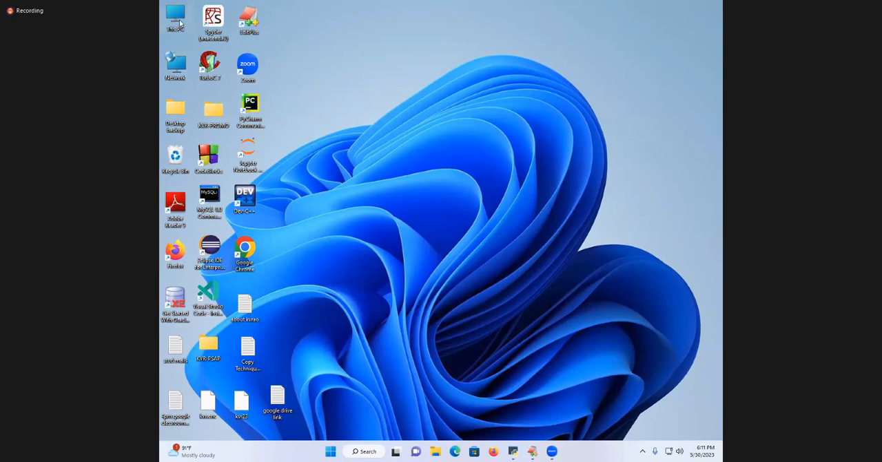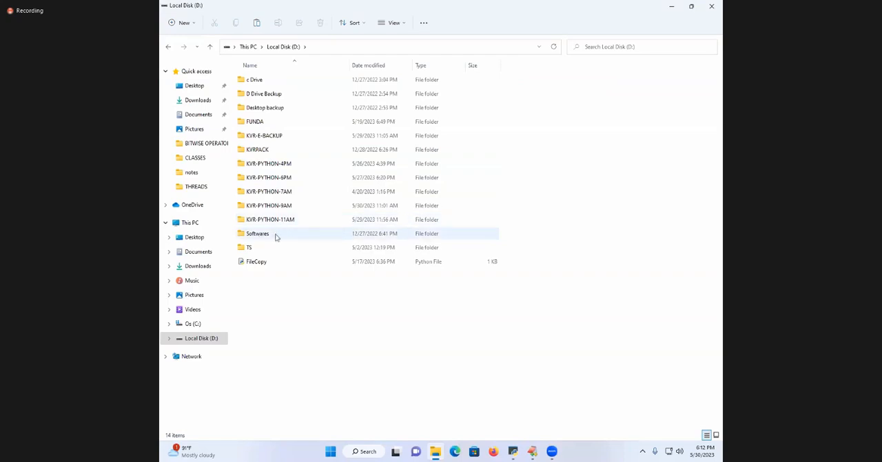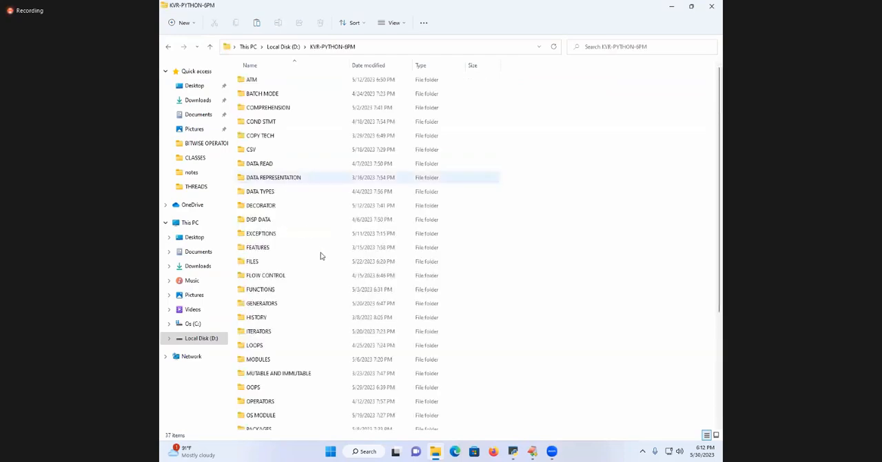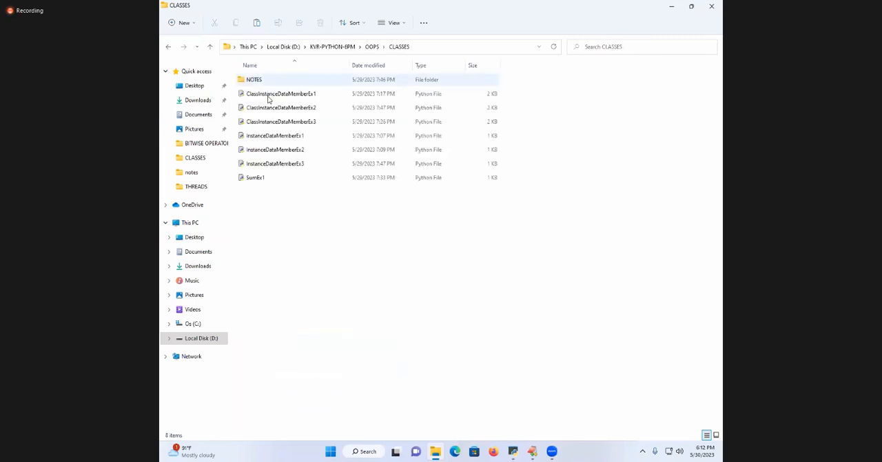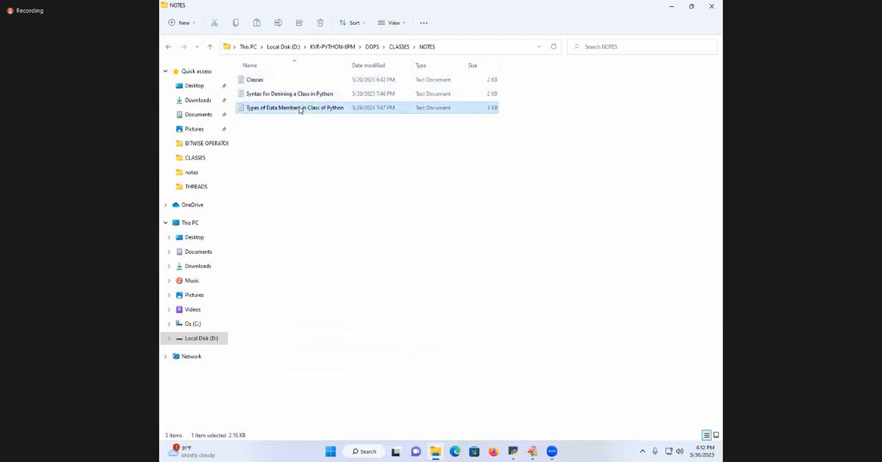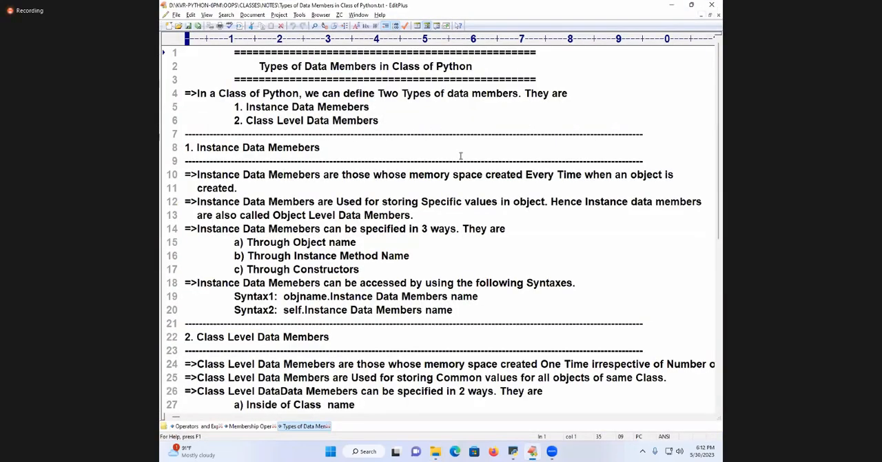I hope we completed in the last session the types of data members in a class. How many types are there? Two types: instance data members and class level data members. Why do you use instance data members? To store specific data whose memory space is created every time, available as a part of the object.